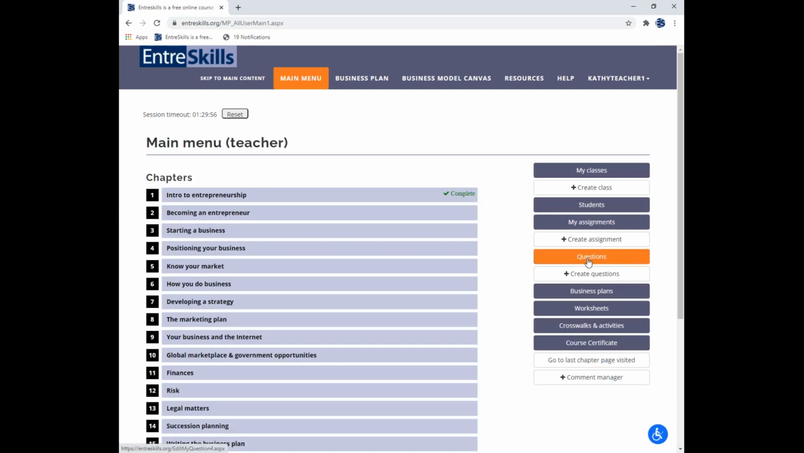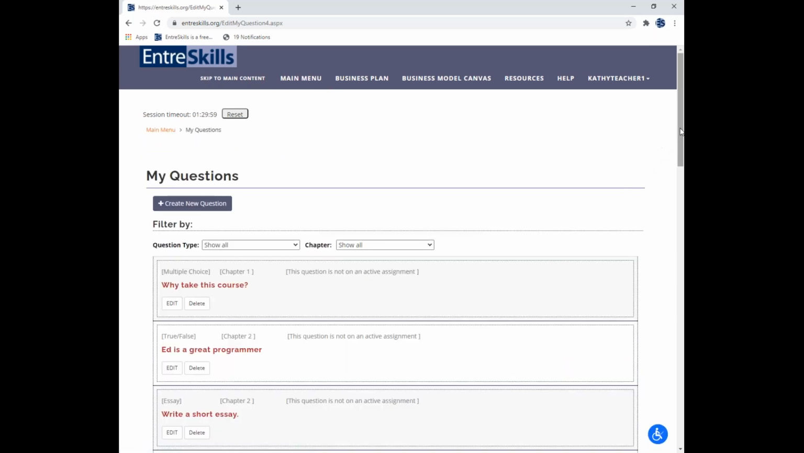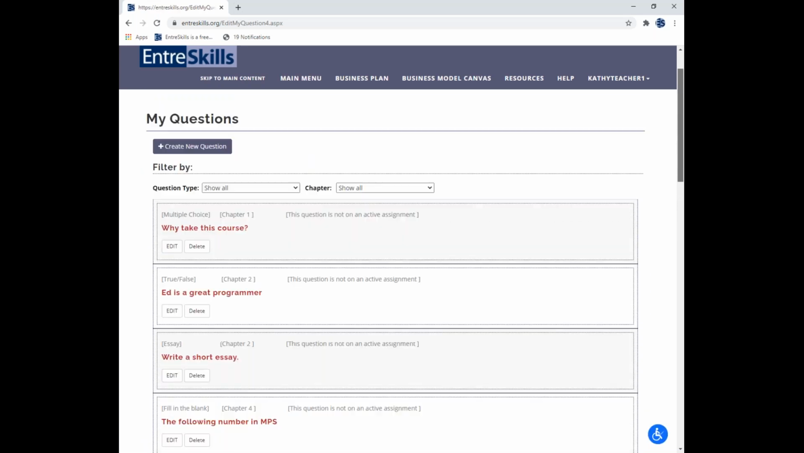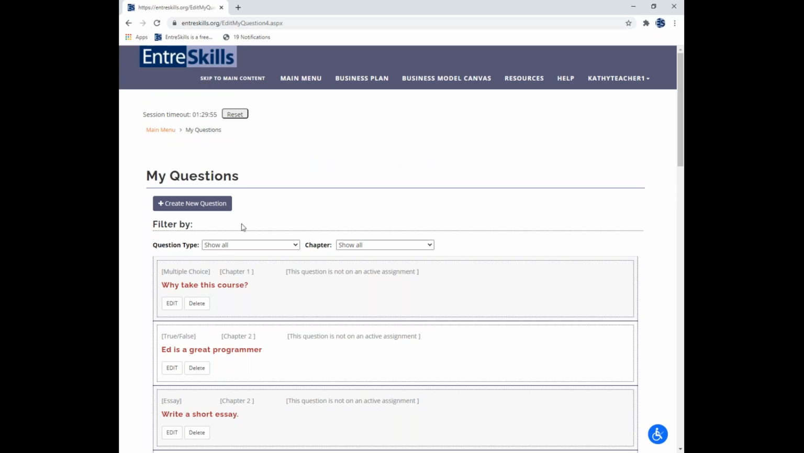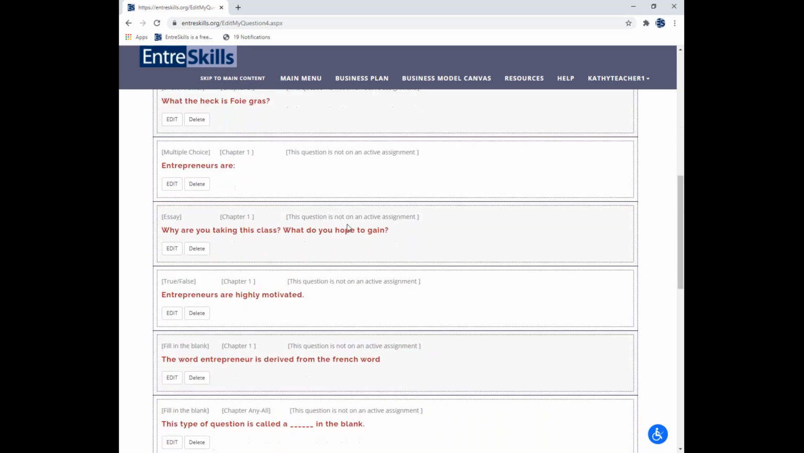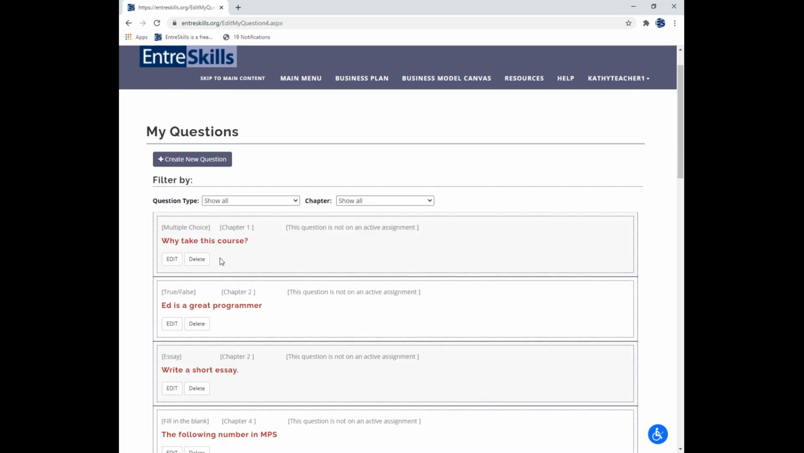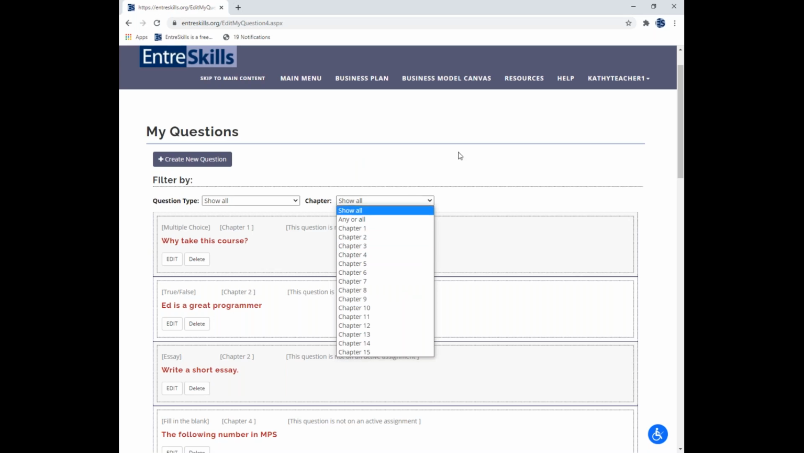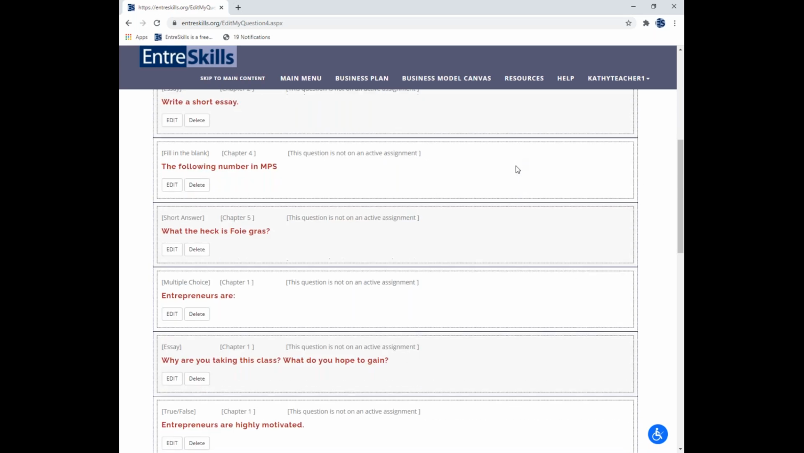Now the Questions button brings you to the list of questions that you've created. So again, with a brand new account, you'll see nothing here. And here you can edit or delete the questions. If it's a bad question, you can just get rid of it or fix it. You can filter this list by the type of question and by the chapter affiliation.